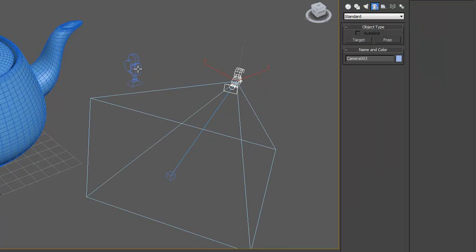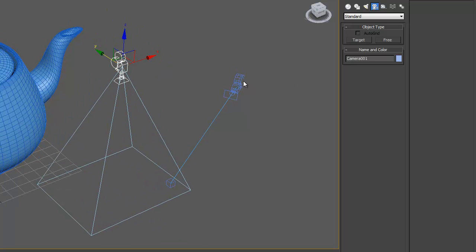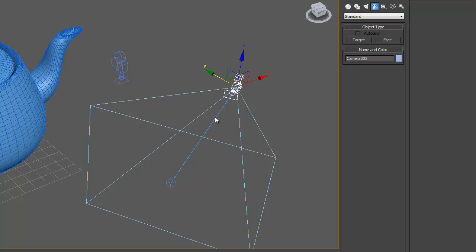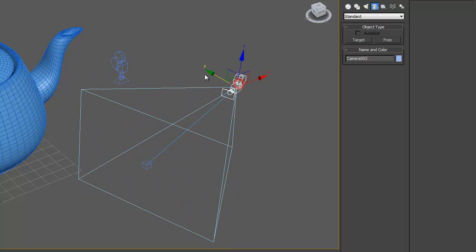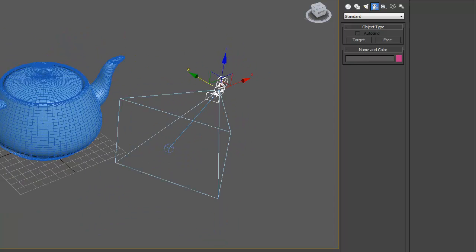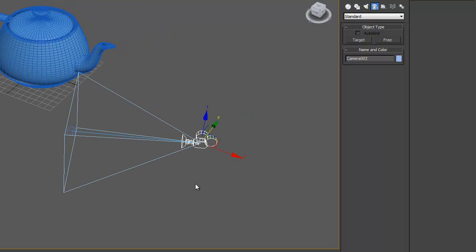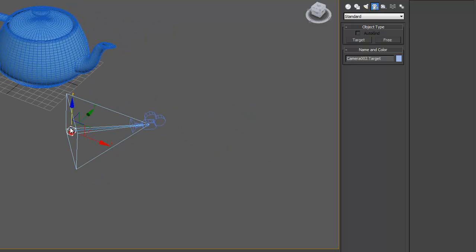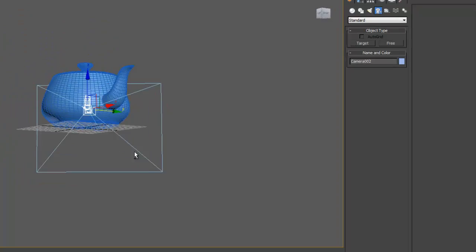So a free camera has no target. You can still move it, you can rotate, but for the most part you probably want to use a target camera because that'll allow you to adjust the target location and the camera location. So I'll delete the first camera. And to use this, you can use your move and rotate tools up here, and you just really want to move the target to where you're going to view and the camera to where you want to look from.